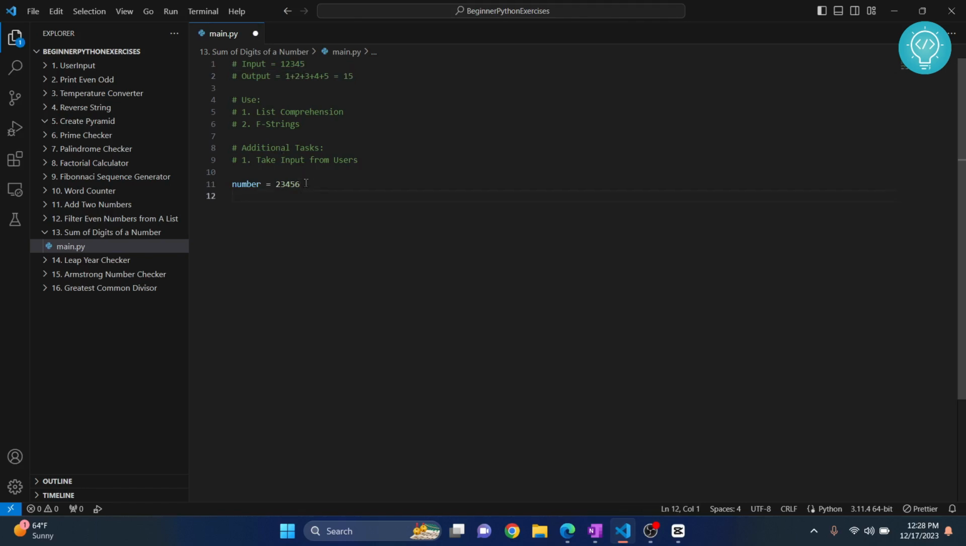Again, in this exercise also, we will be using list comprehension. And this is a very powerful tool, as I mentioned in the previous exercise. So this is a bit more practice for you. So let's see how we can do it.